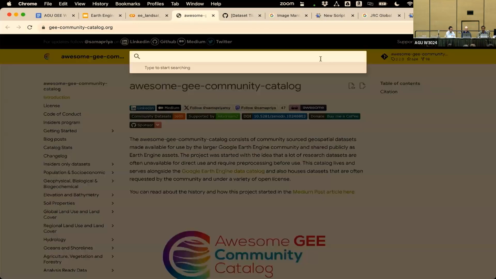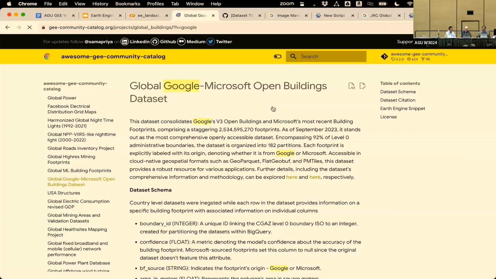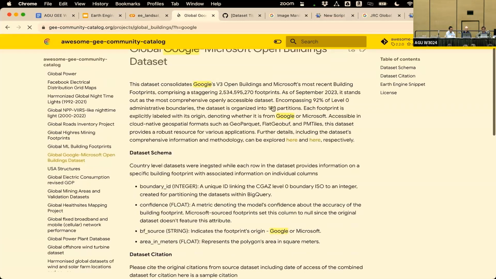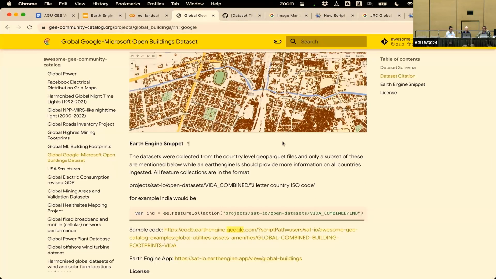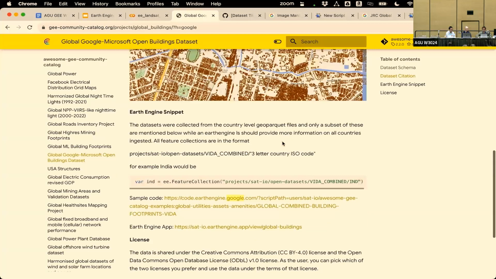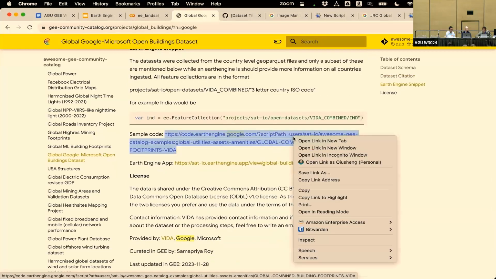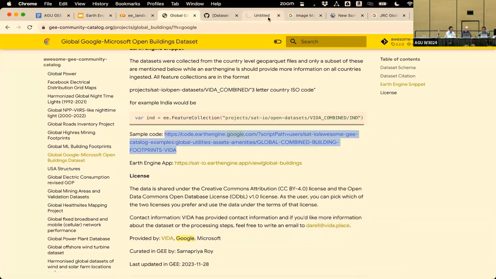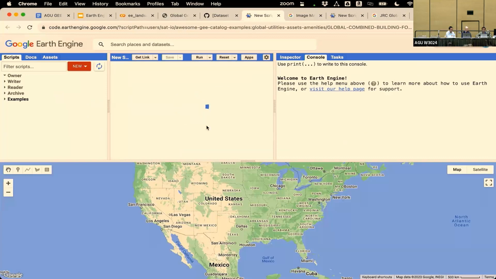So for example, if you wanted to look at building data sets, right? I just recently uploaded this data set, which is the combined building data set from Google and Microsoft produced by Vita. I ingested all of them into Google Earth Engine, and this is now available. And in the same way in which you have example links in the main catalog, you can actually click on this, and hopefully this will load the example script.